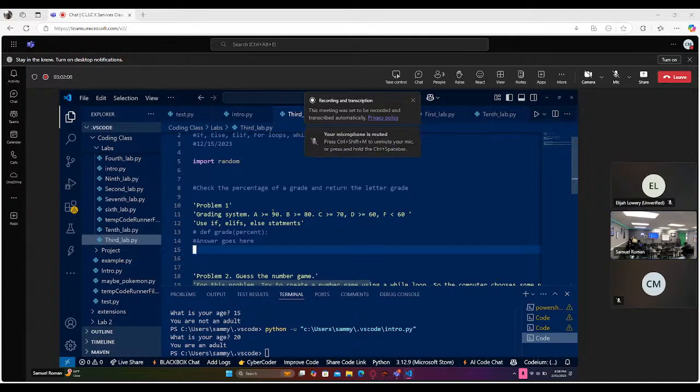It's an A, right? What if I gave you an 82? It's a B, right? So this is greater than or equal to. So if it's a 90 or above, it's an A. If it's an 80 or above, it's a B. If it's a 70 or above, it's a C. If it's a 60 or above, it's a D. And if it's below a 60, then it should be an F.